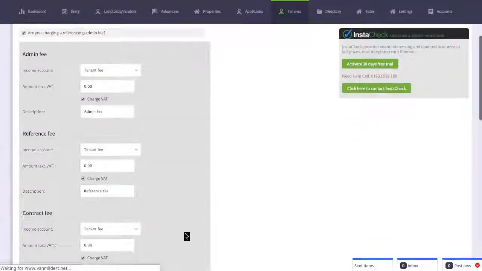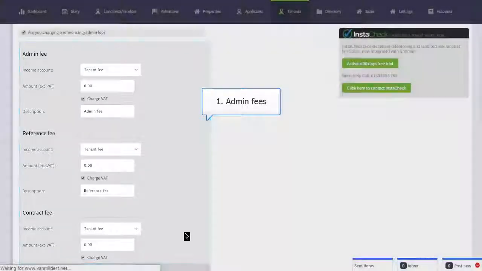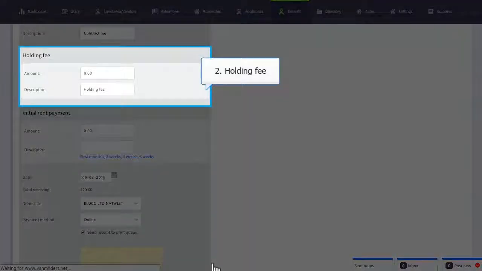Okay, there are 3 types of fees that you could collect. The first set of fees that you see at the top go against your company income, and these would usually be, for example, for admin fees, but since admin fees are banned in the UK, we're going to skip this section. The next type of transaction you can make from this page is a holding fee.